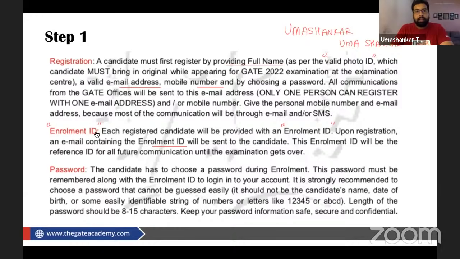Right, my dear? So just get yourself clicked of a latest photograph. So you will be given an enrollment ID. So keep a note of this enrollment ID. Keep it saved. Keep it written.